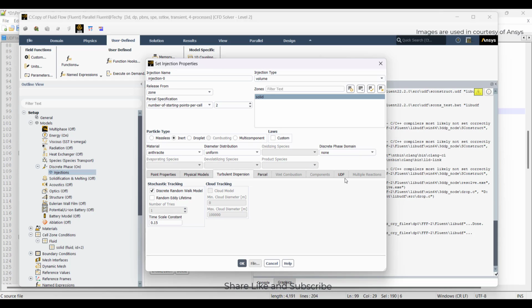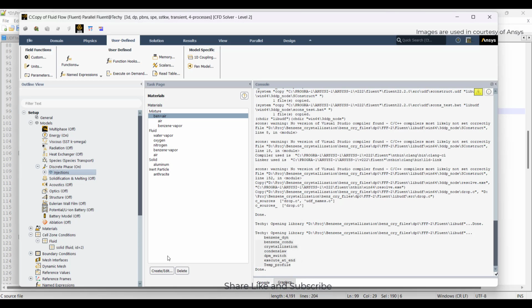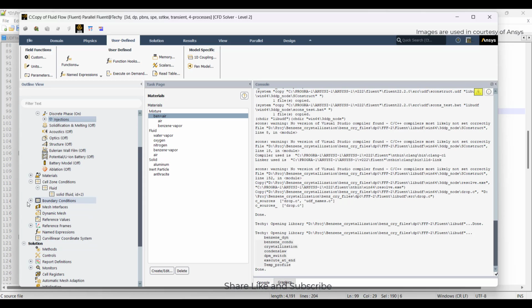Then you can go to the UDF with initialization as crystallization. It helps the crystallization UDF in initializing the particle sizes depending on the supersaturation ratio mentioned in the UDF. Click OK here, close. Now once the criteria is met, the vapor is turned into particles. Now go to the boundary conditions in the inlet.